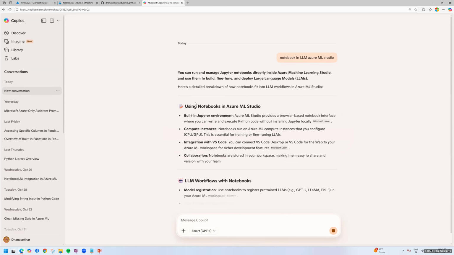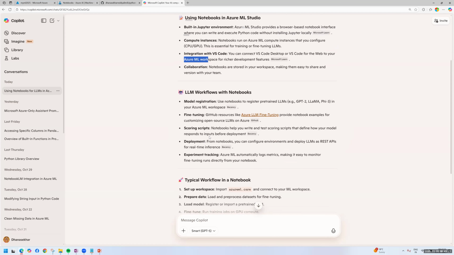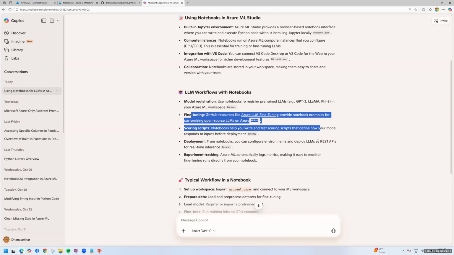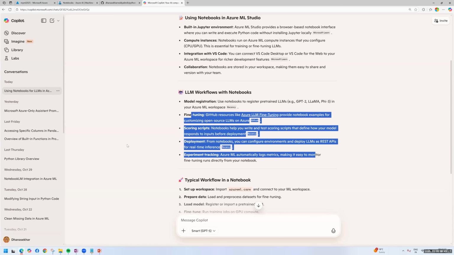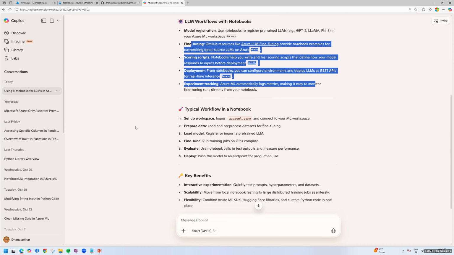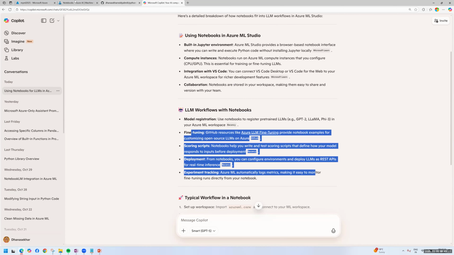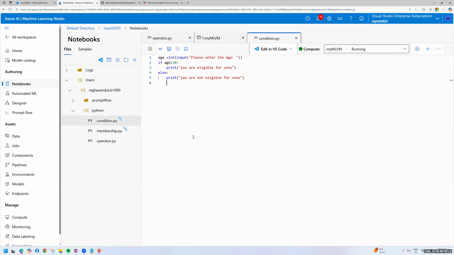Yeah, see what it is saying. Using notebook in ML Studio. Built-in Jupyter environment, compute instance, collaboration, you can use it. Okay, you can use Azure LLM, fine-tuning model or not. Same code, guys. Try to make a habit of using this structure and also on-premise as well.